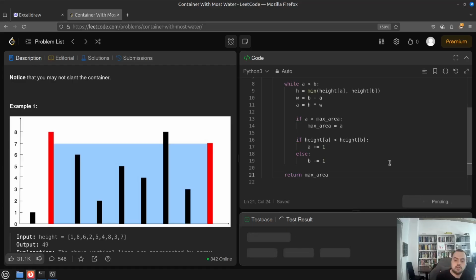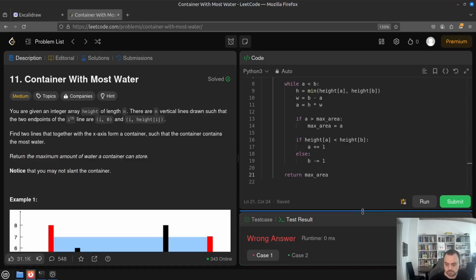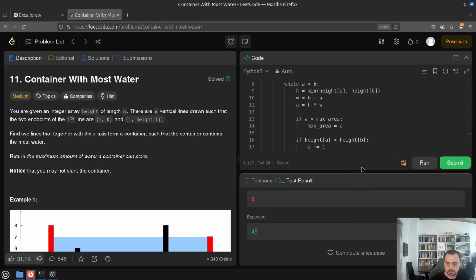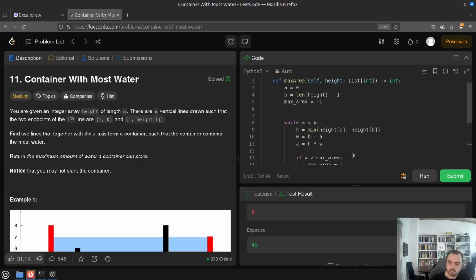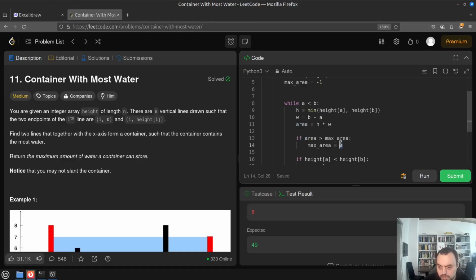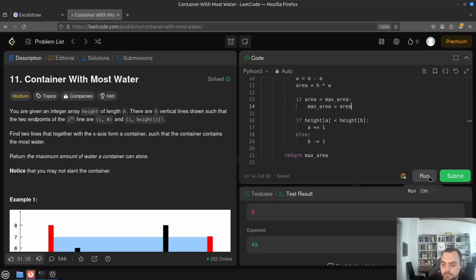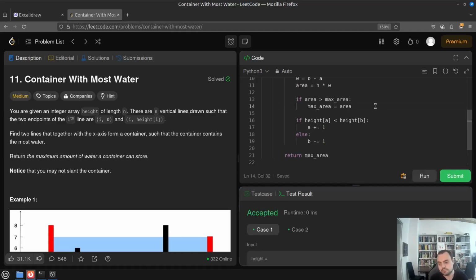Let's run and see if I haven't made any syntax errors, something like that. Wrong answer, let's see. Yes, I see. I reused A for the area itself. So let's not make that mistake. And let's run it again. There was a conflict between the names. Let's submit.